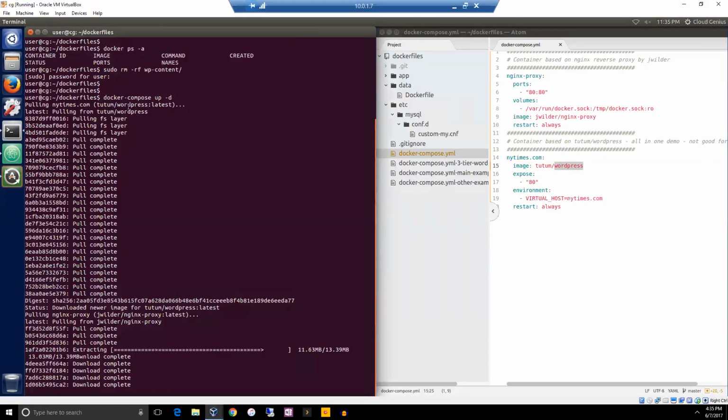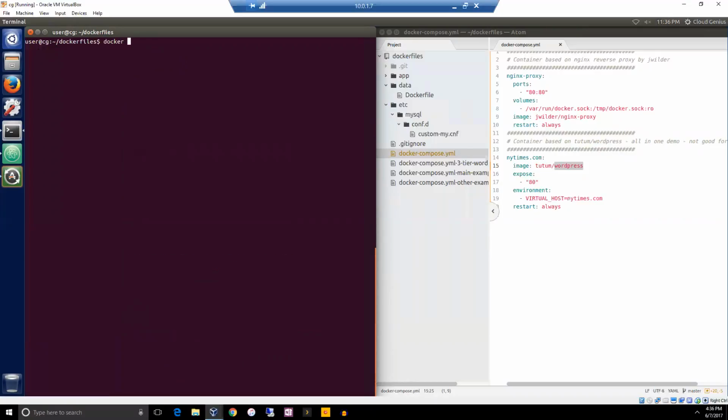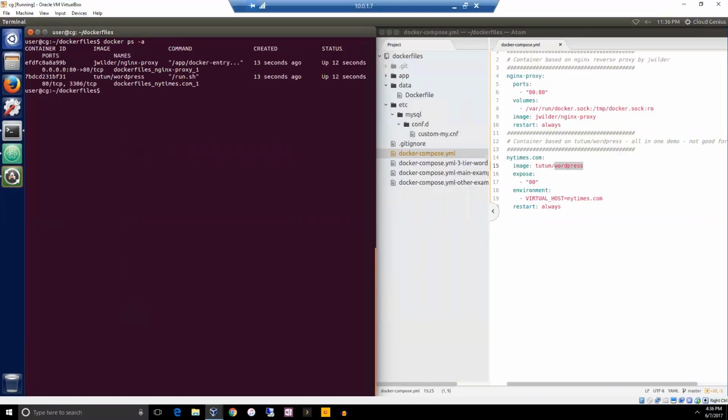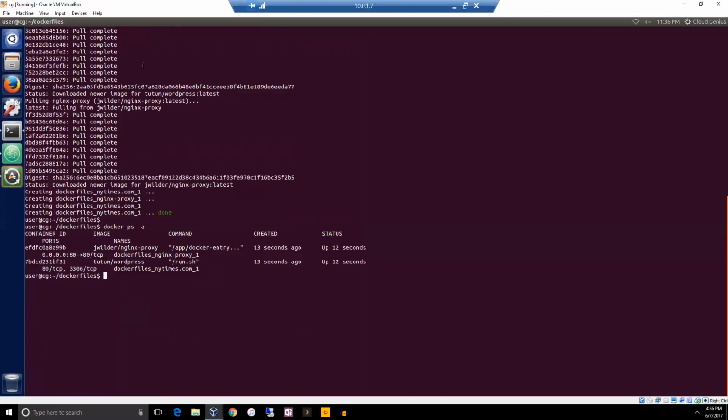And right now, WordPress is downloaded, Nginx proxy downloading and finished. It's done doing its thing. So now that it has done its thing, let's understand what just happened. Docker PS, what do we got? It says we got two things running. Let's see that again one more time very carefully. And let's see what we got.